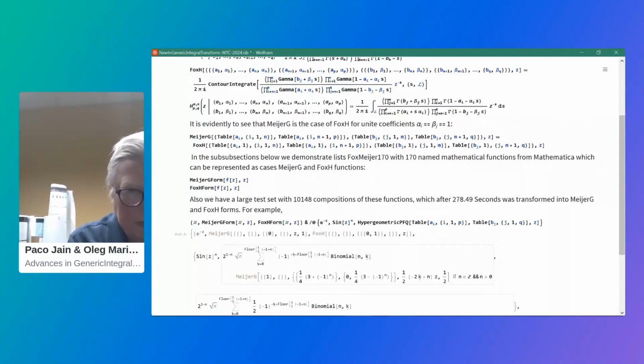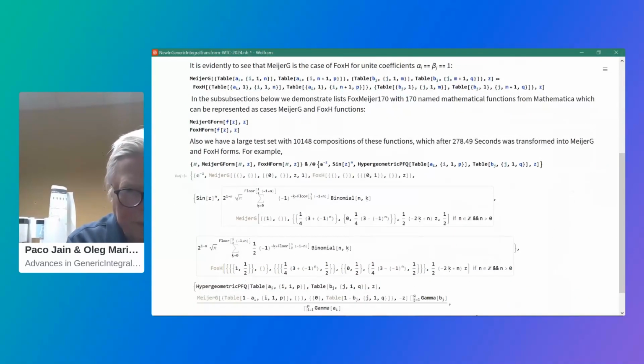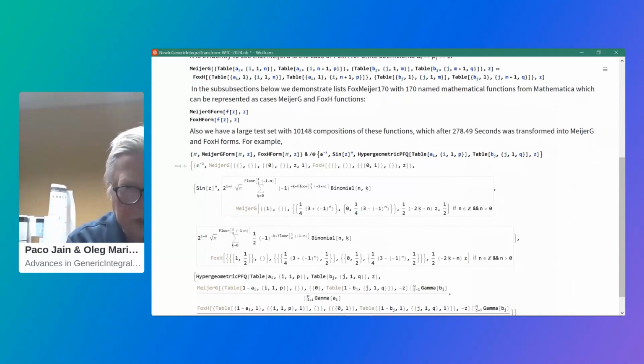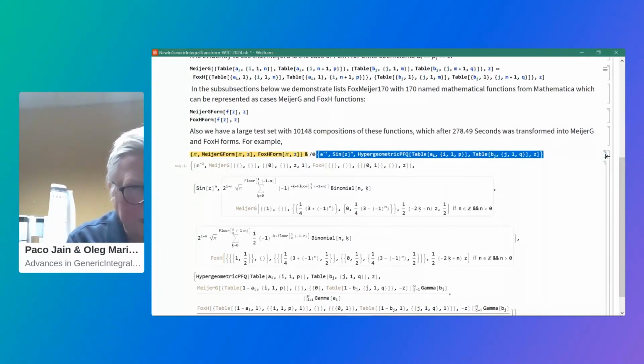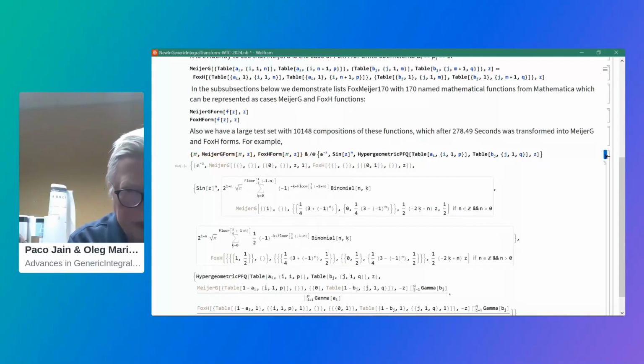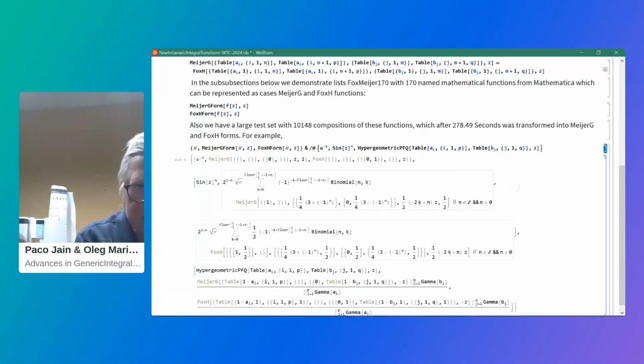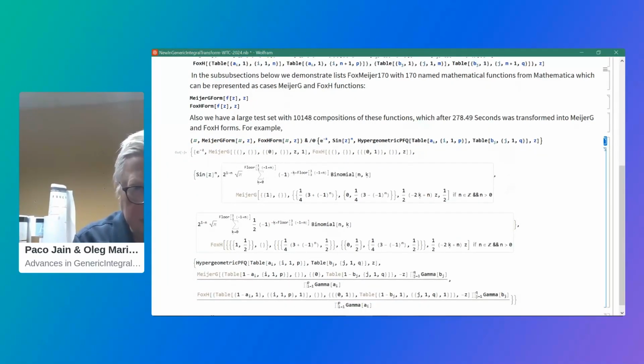And we can present examples of how functions which you see here, exponential, sine integral, hypergeometric function, can be evaluated into Meijer-G form. They are representable through Meijer-G or through Fox-H, and it gives us the opportunity to unify absolutely everything.